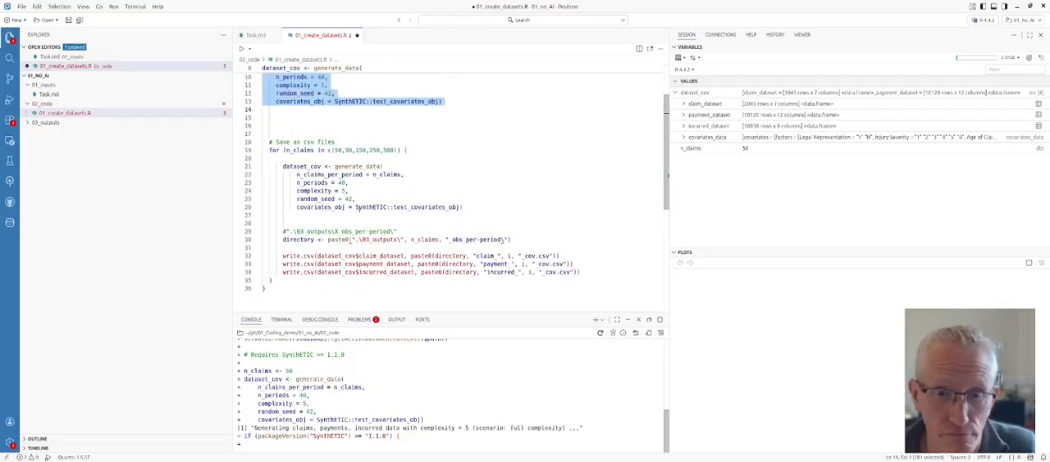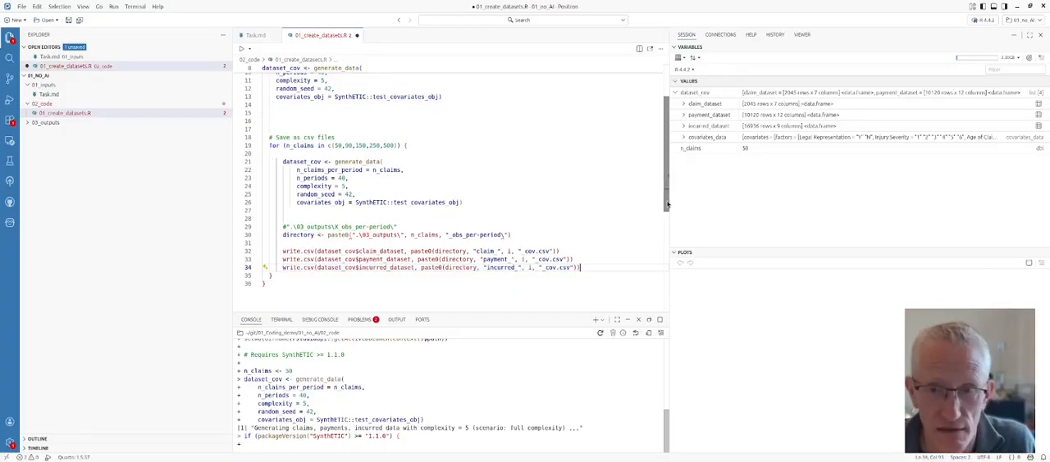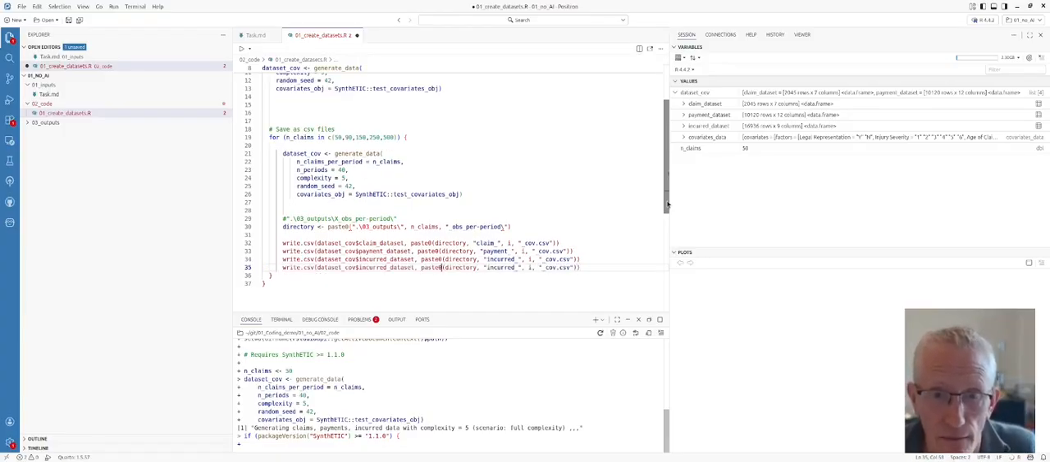We have got claim dataset, payment incurred and covariates data. Claim payment incurred. Right. So what we don't have is the covariate one. What's it called? Covariates data. Covariates data. And paste directory. Right, I've just seen that this is a bit more complicated than we needed, but we were asked specifically to do something like that, weren't we?